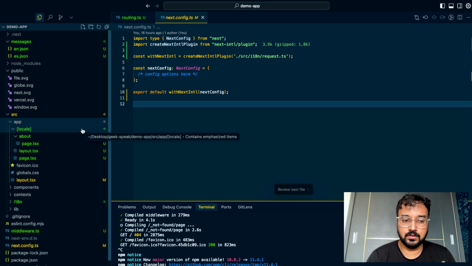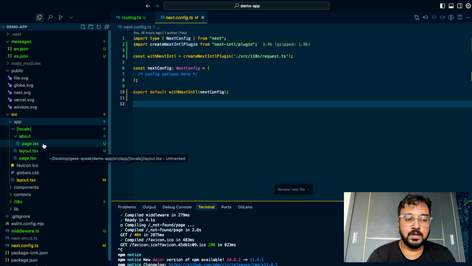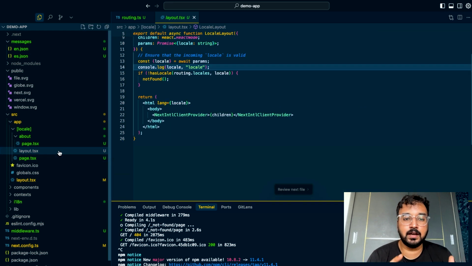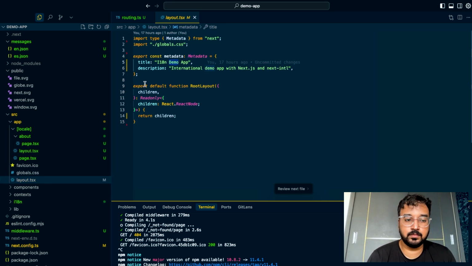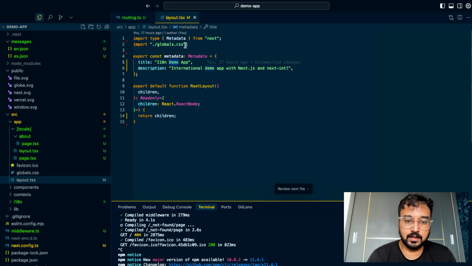In our application, we have locale. We'll create a folder in square brackets called locale, so that if en comes in, or es comes in, or any sort of page comes in, we'll be able to capture the parameter. For example, if it is an about page, we'll capture the locale parameter and then use it. The other change we have to add is our layout page. Our main layout page would look like this. We'll remove the page that we have on the outside, and keep the layout page as it is.